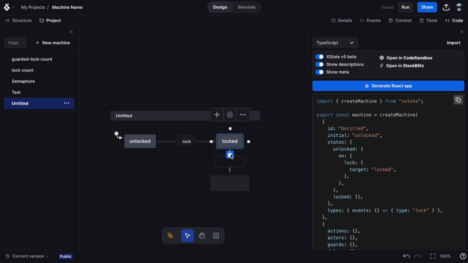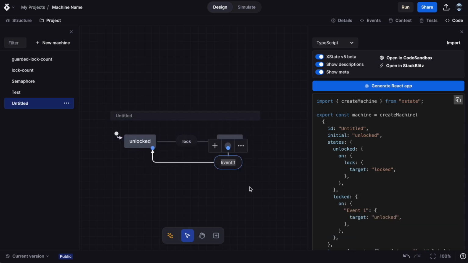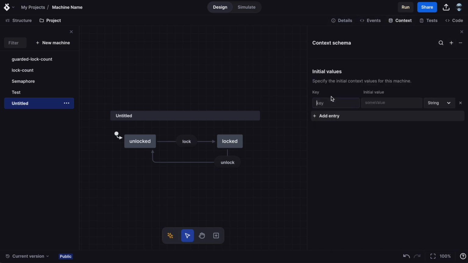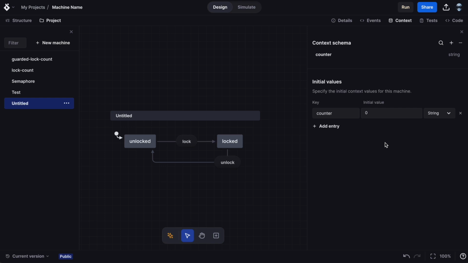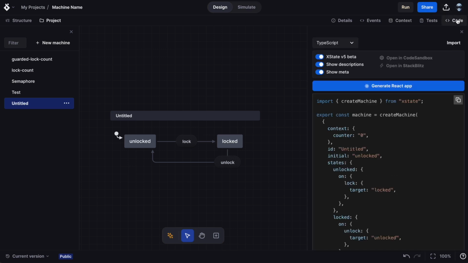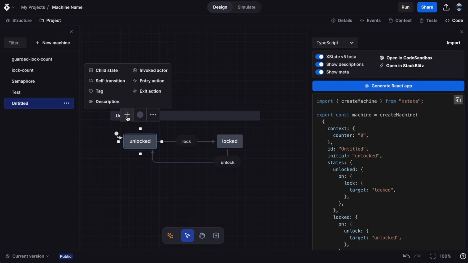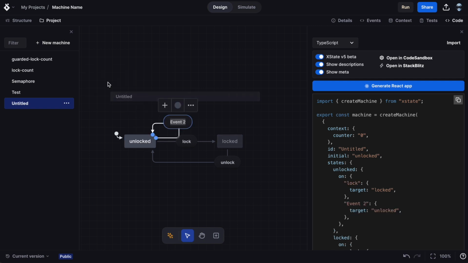Lock and unlock. We also define a counter variable in our context and initialize it with 0. And we will make it so that you can only increase this counter when the state is unlocked. So here we will add a self-transition and call this event increment.